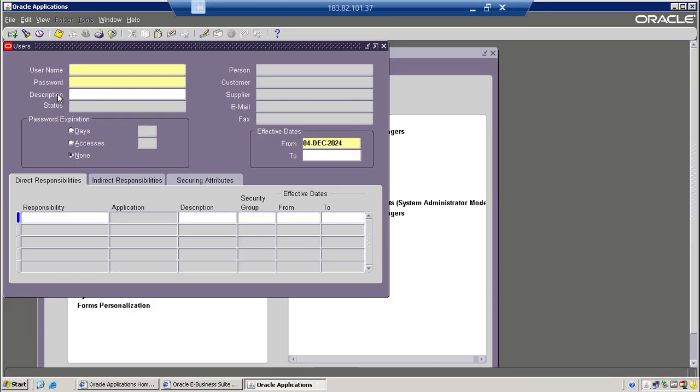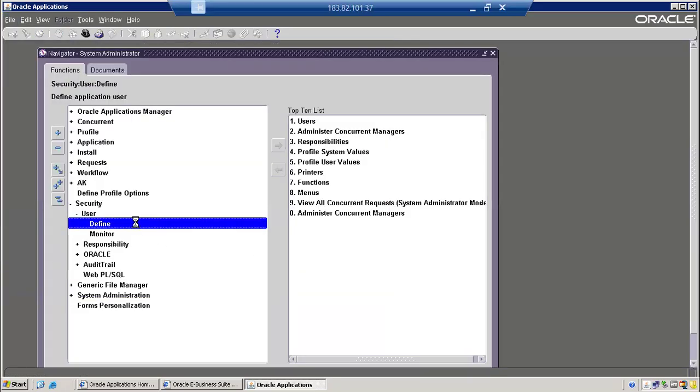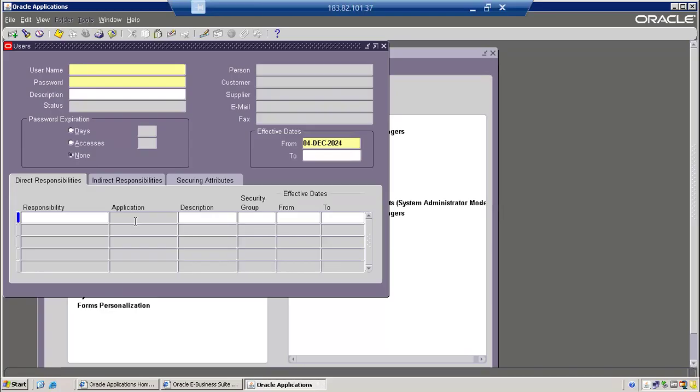We have three colors here: yellow color, white color, and gray color. Yellow color means it's a mandatory field. White color means it is an optional field. Gray color means it's read only. You cannot make any changes here. It's a read only option. I'm going to specify the name here.